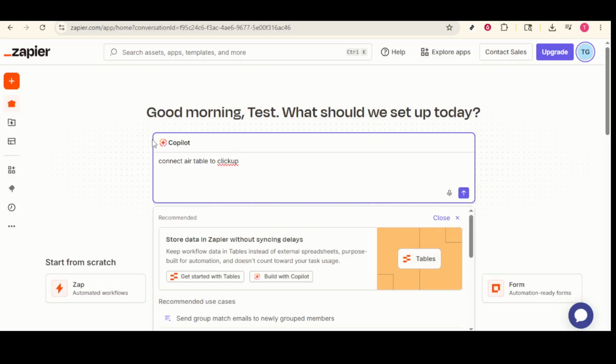For those who are new to this, Zapier is a powerful tool that connects your favorite apps and automates workflows between them. So the first step is to open Zapier in your web browser. Once you're there, look for the option to create a Zap. This is where the magic happens, as it sets the foundation for linking Airtable and ClickUp together.